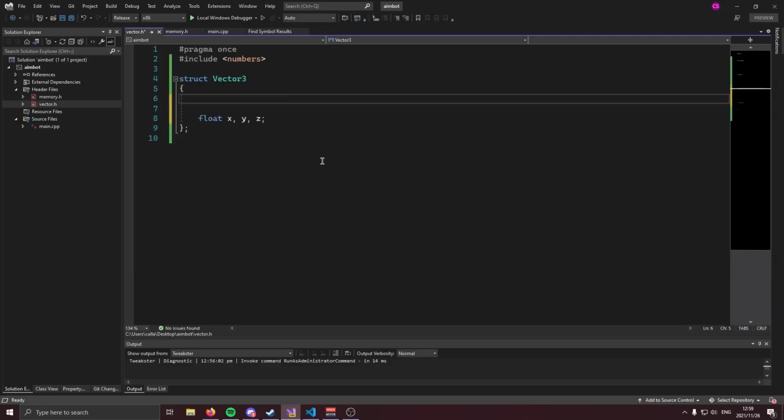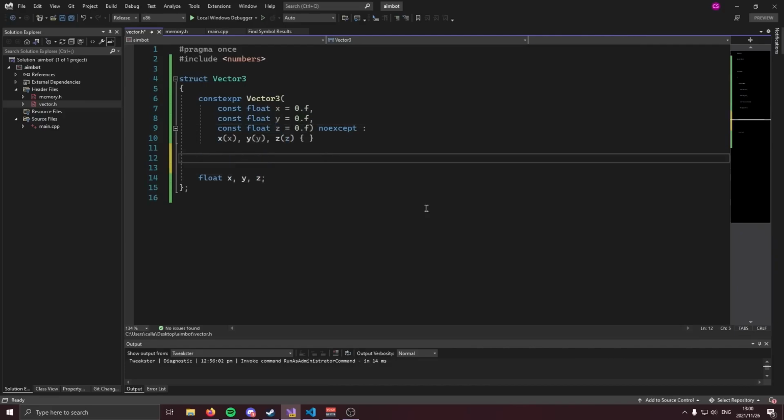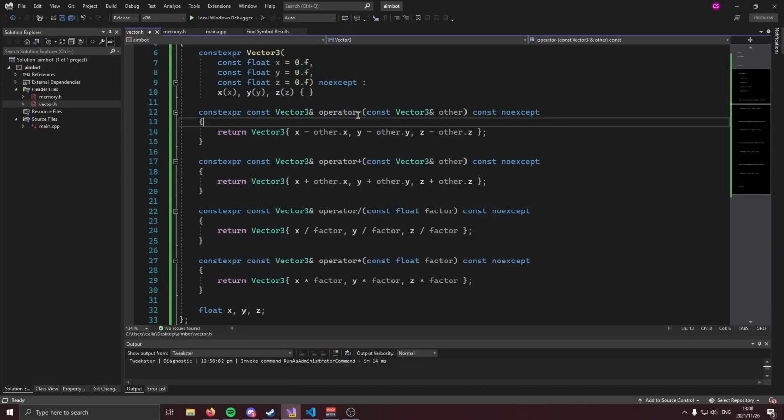Now, obviously, at the moment, these floats are uninitialized, so let's go ahead and make a constructor. This constructor is going to take 3 floats, x, y, and z, and it's going to set the vector's floats to those. Next, we're going to need to overload a bunch of operators. So this is going to be really annoying if you're typing this out. Now, if you don't know what operator overloading is, it's basically telling C++ how to work with our vector type that we made. We're overloading the subtract, the plus, the divide, and the times. So go ahead and pause the video and type this all out.